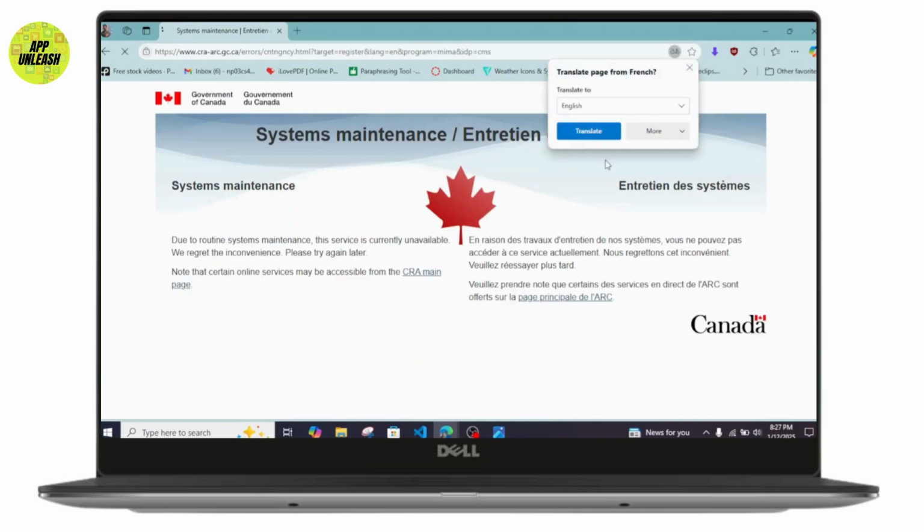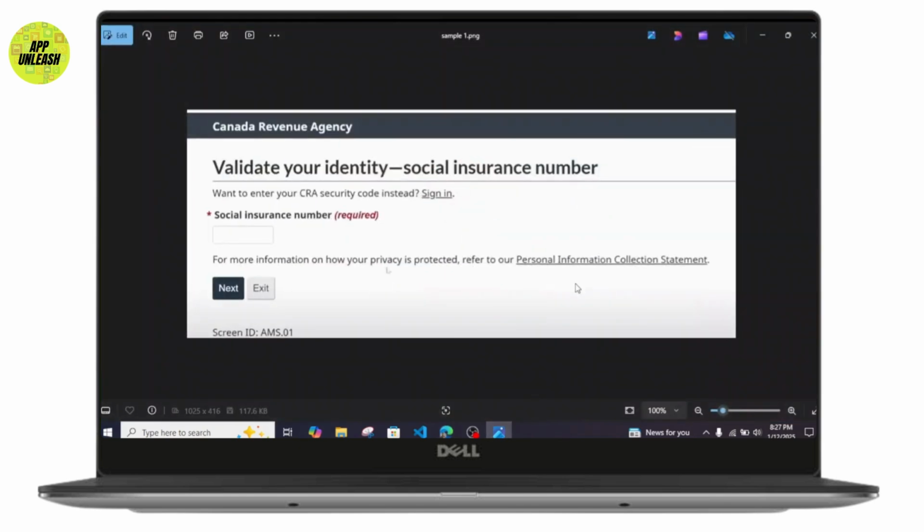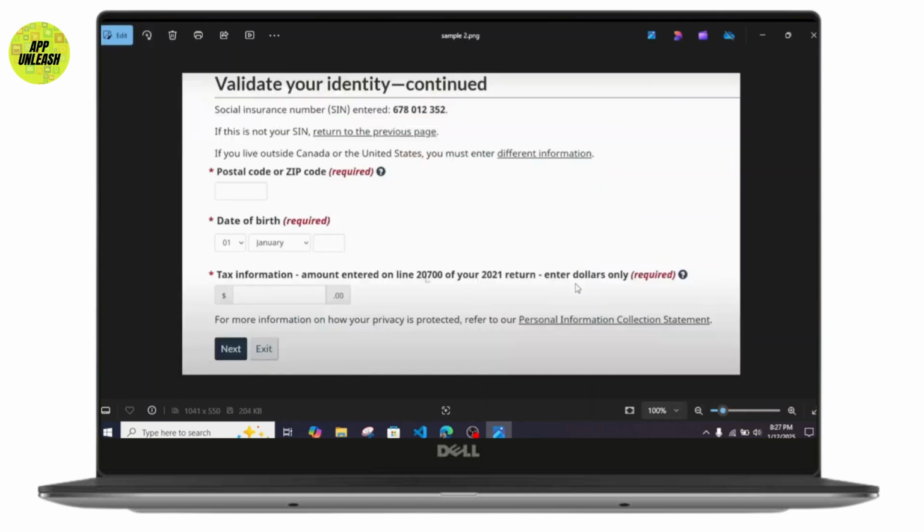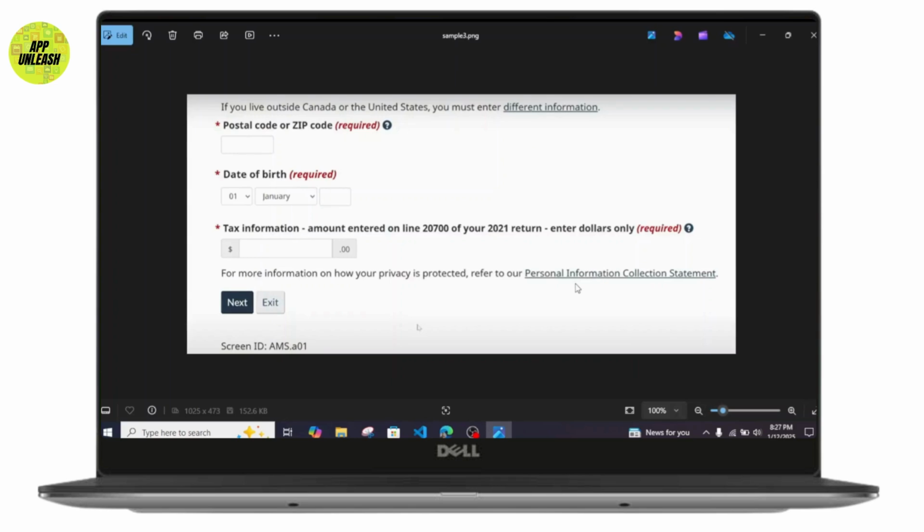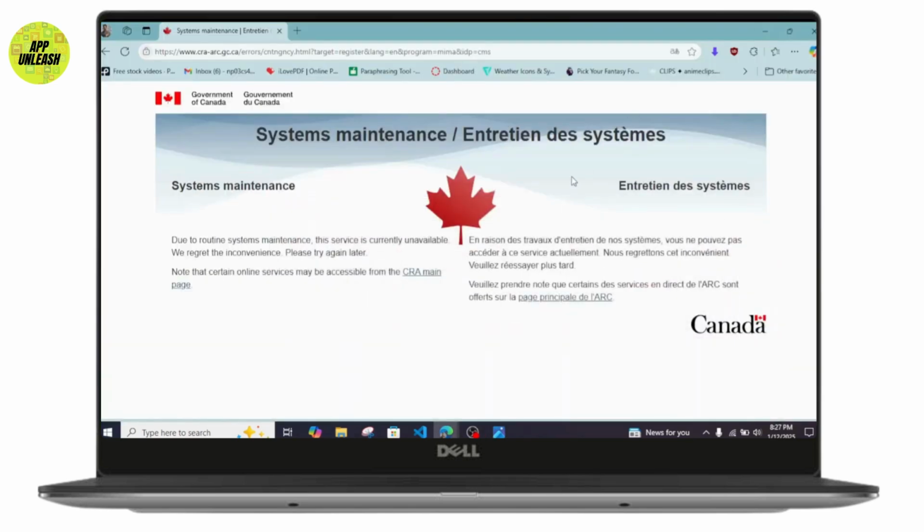As you can see, the website has been turned down for system maintenance right now, so I'll show you from the example over here. Once you click on that, you will see this interface, where, as I talked about earlier, you need to enter your social insurance number, postal code and date of birth, as well as tax information for your return of the current year in dollars. Once you do that, you just have to follow the on-screen instructions, and once you click that, it's done. You have successfully created your CRA account on your device.